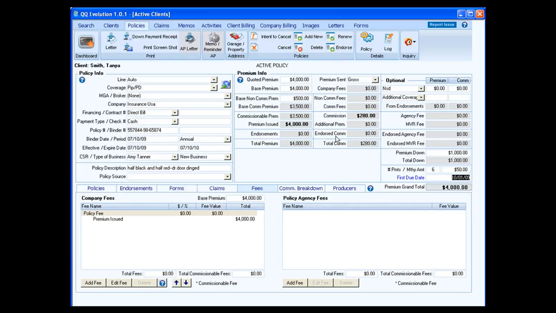Also, if there is an endorsement commission, it would show it here, and we give you the total of the commission amount. Let's move down below here, and you see there are tabs. Let's see here, there are 7 tabs in total. We're going to go through them one at a time.